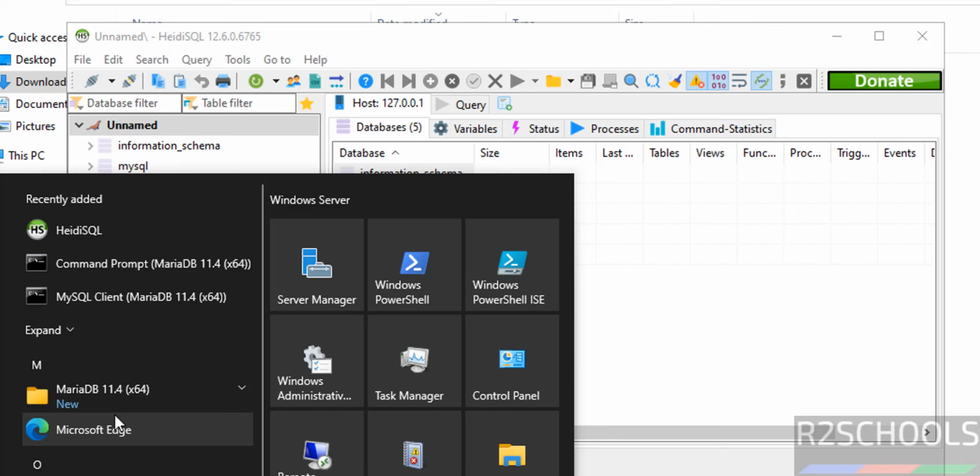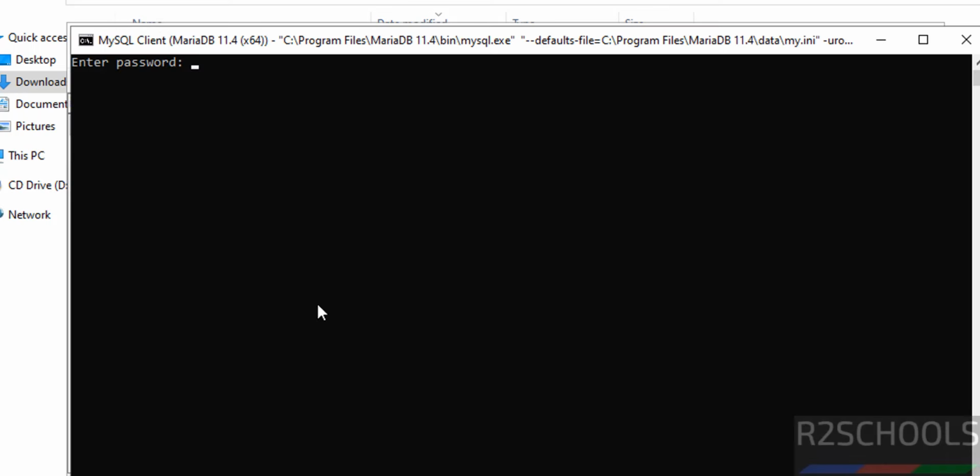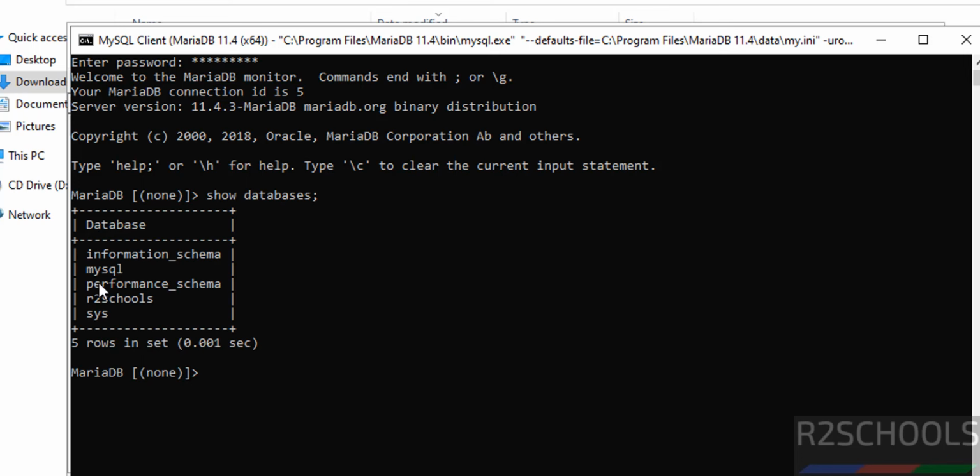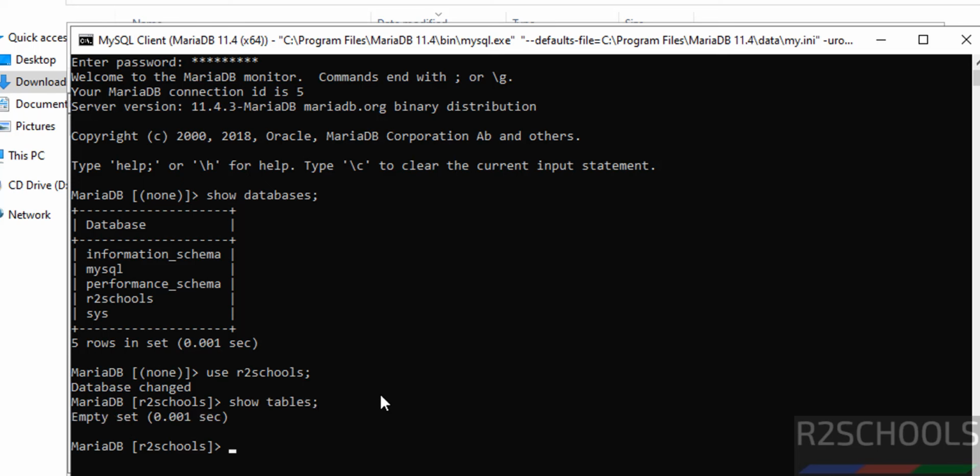We can also verify the same from the MySQL MariaDB client. Show databases. See, the new database is there. If you want to switch to this database, use the use command and put a semicolon at the end of the database name. See, before we had the database name, now the database name has been changed to r2schools. Let us verify the list of tables in this database. Show tables. See, we don't have any tables.